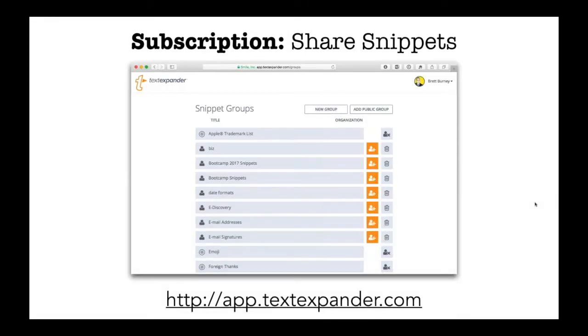And then the other main advantage of the subscription model is that now I can easily share my snippets with other individuals. So this is literally a screenshot of my Safari web browser, and you can see I've logged into my TextExpander account. You just go to TextExpander.com. There's a little login page, or you can go to app.textexpander.com and log in as well.